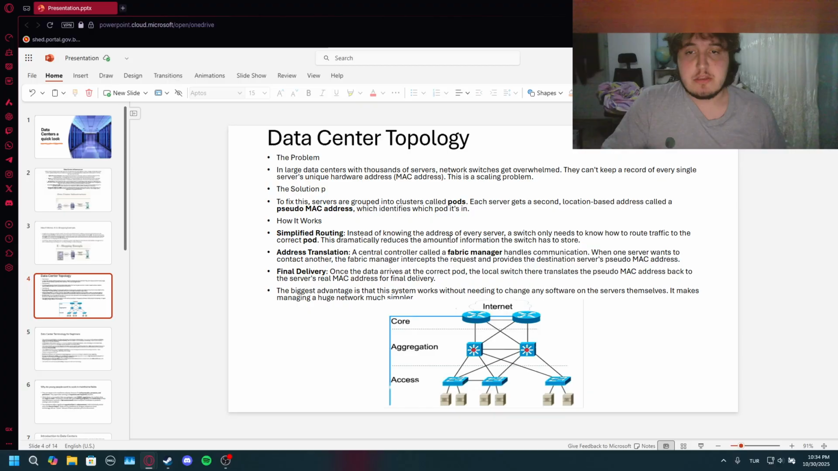Data center topologies. This is a bit of an advanced topic, but I think you'll be fine. The problem in large data centers with thousands of servers is that network switches get overwhelmed. They can't keep a record of every single server's unique hardware address, MAC address. This is a scaling problem.